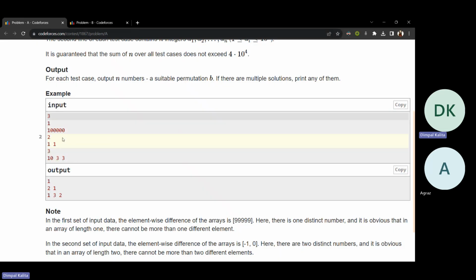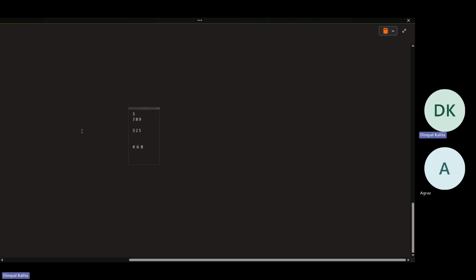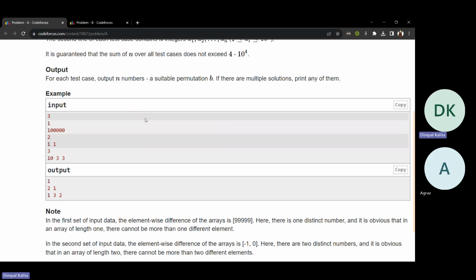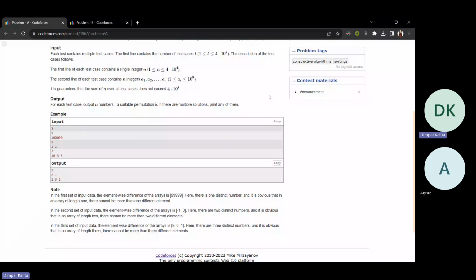We'll first sort the array and assign the value n to the lowest number. Like you can see here, I have assigned 3 to the lowest number, and I have assigned 2 to the second lowest number, and so on. So you can see the implementation.